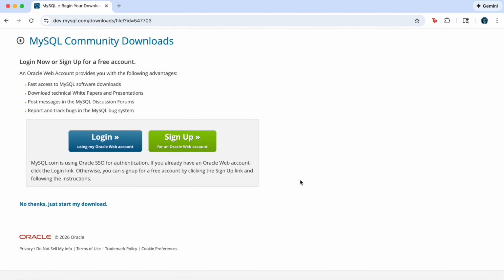So you click download, and it's going to ask you if you have an Oracle account or if you want to sign up. Just ignore this. If you don't have one, don't waste your time making one. Just press no thanks, just start my download. And then once you do that, it's going to start downloading over here. And this should only take a few seconds.